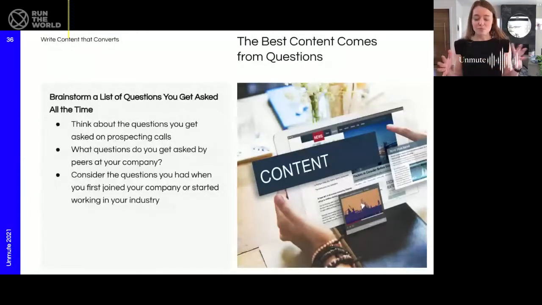But for now, like I said, just kind of brain dump. Here's, I don't know, however many you can write out in, yes, Greg, you'll have access to the slides. Go ahead and brain dump a list of all of the questions that you get asked frequently by prospects, clients, customers, peers at your company, questions you had maybe about your company or the industry when you first started. I'm going to set a timer for three minutes here, and we'll see who can come up with the most questions in the next three minutes. All right, 3, 2, 1, go.